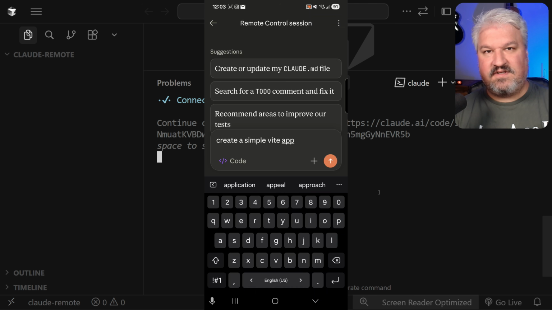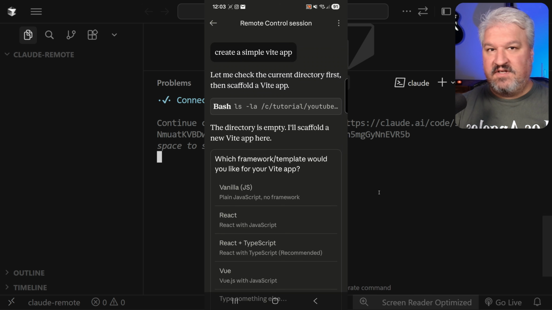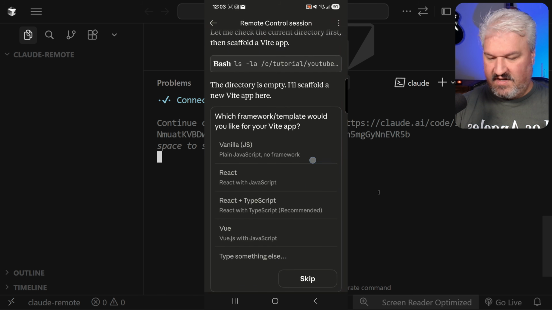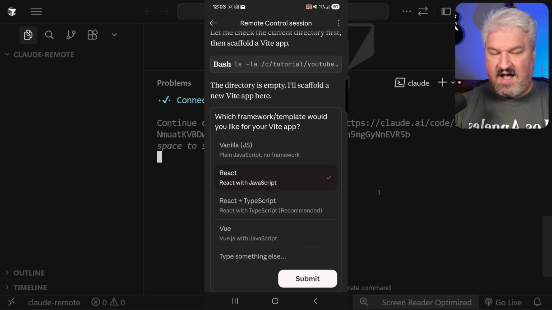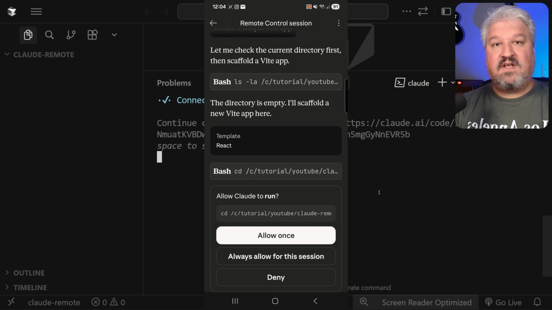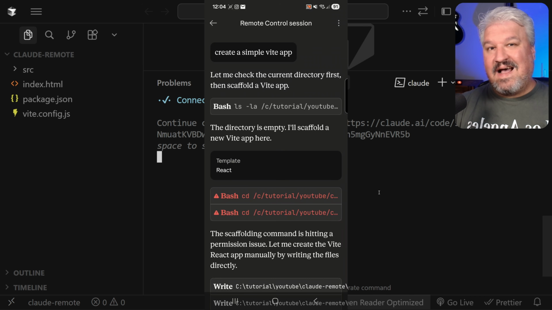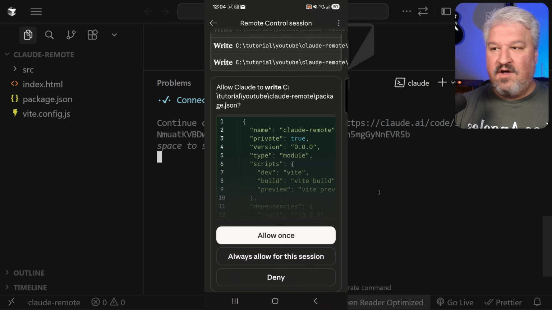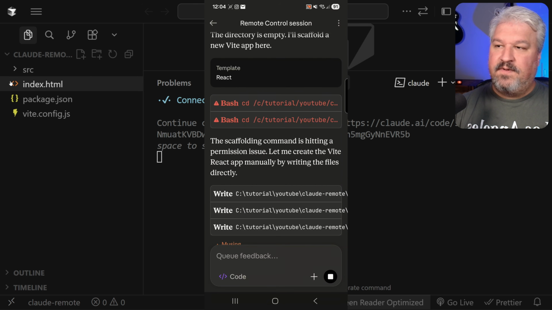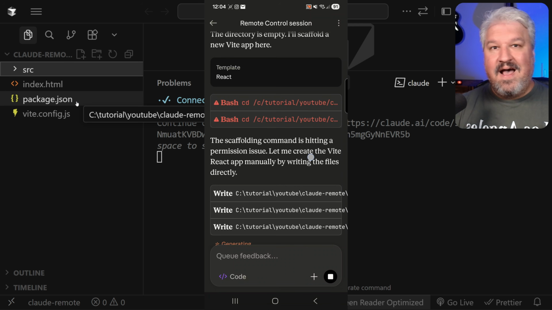Let's send this, and Claude is telling us that the folder is currently empty, which it definitely is. And just like with the CLI tool, it's asking us clarifying questions. So I'll select React, let's submit this. I'll just allow all permissions. And as Claude is working away on my mobile phone, I can already see the files appearing in this folder structure. How cool is that?